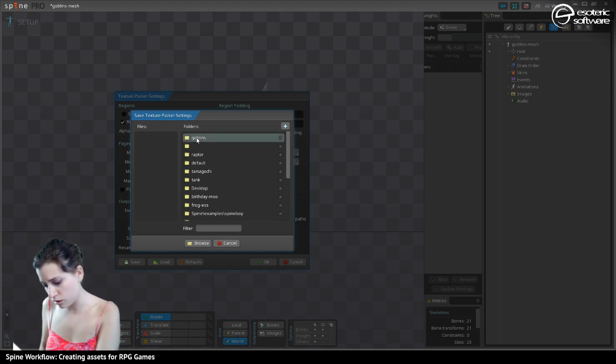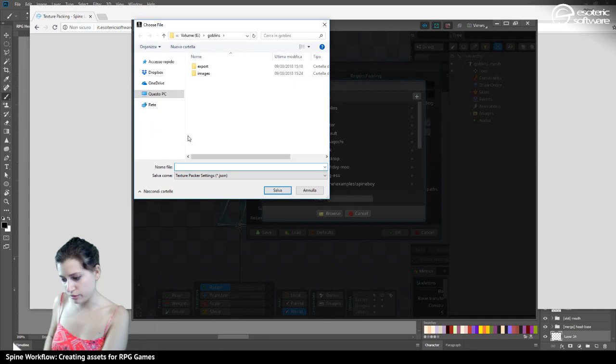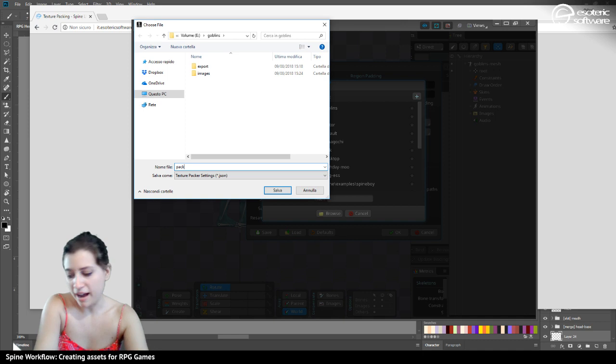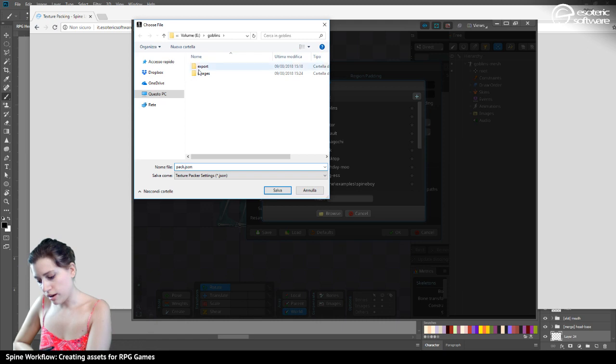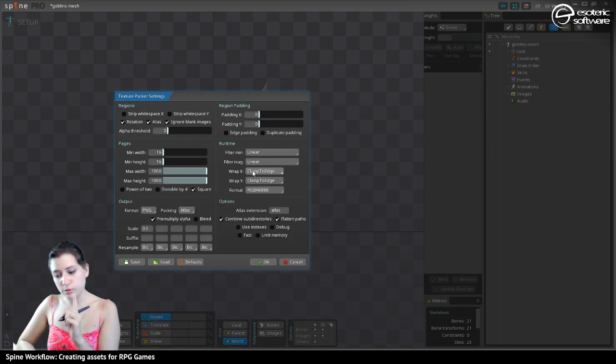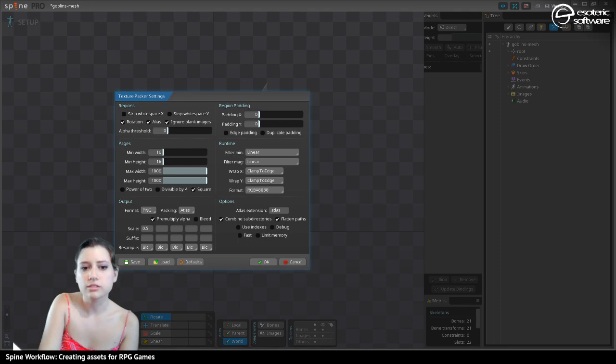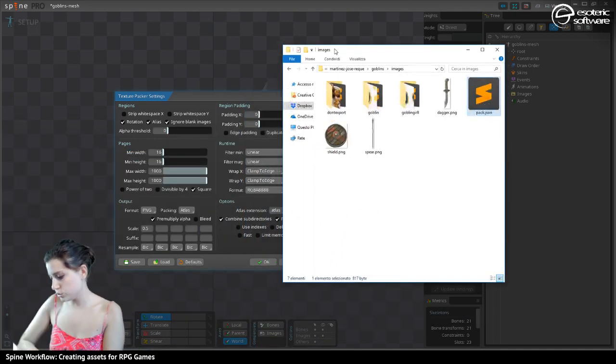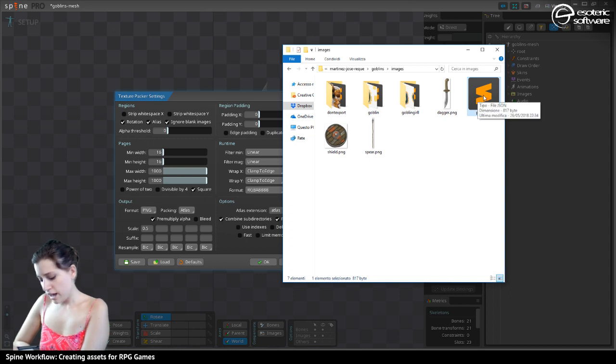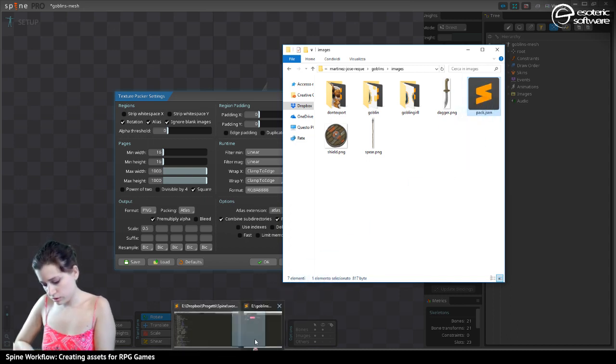So I'll go on, I guess it's this goblins. I hope it is. Yes, it is. So, and I'll call this pack.json. Okay. So, and I'll save it in the images section like this. And now that I have my settings, I'll just show you what was saved, because you can even edit it with your own. Oh, okay, it's here. Here it is. So we have the pack.json here, and we'll open it here.